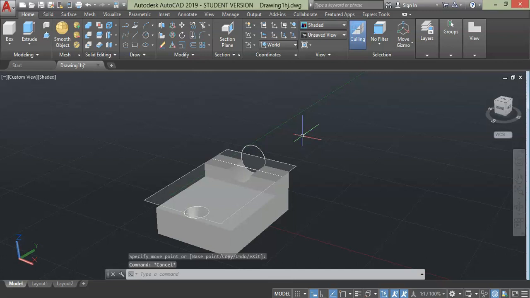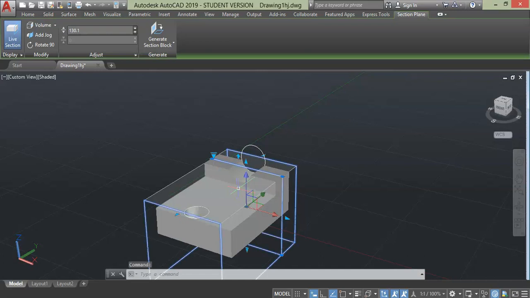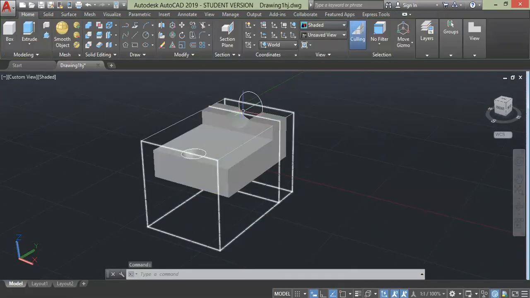You can also choose the type of section plane. Select the plane and choose this small downward pointing arrow. You have options here. I'm going to select volume in this case. As you can see, the whole geometry is covered with the volume.